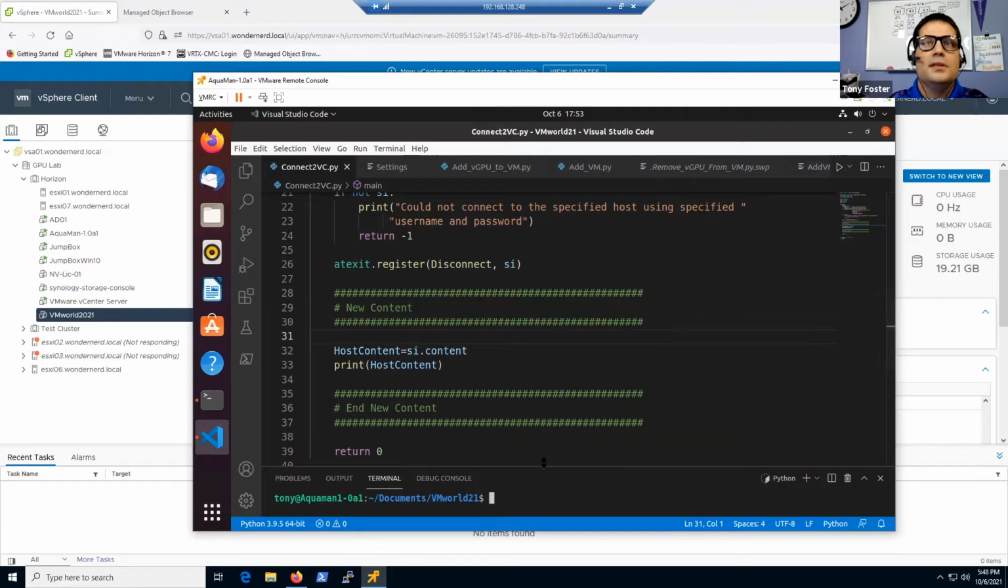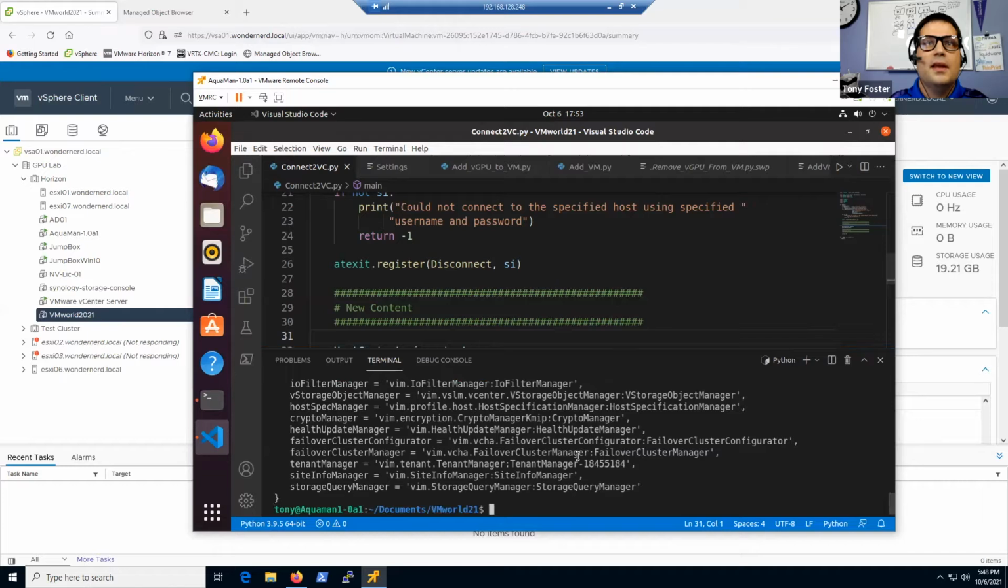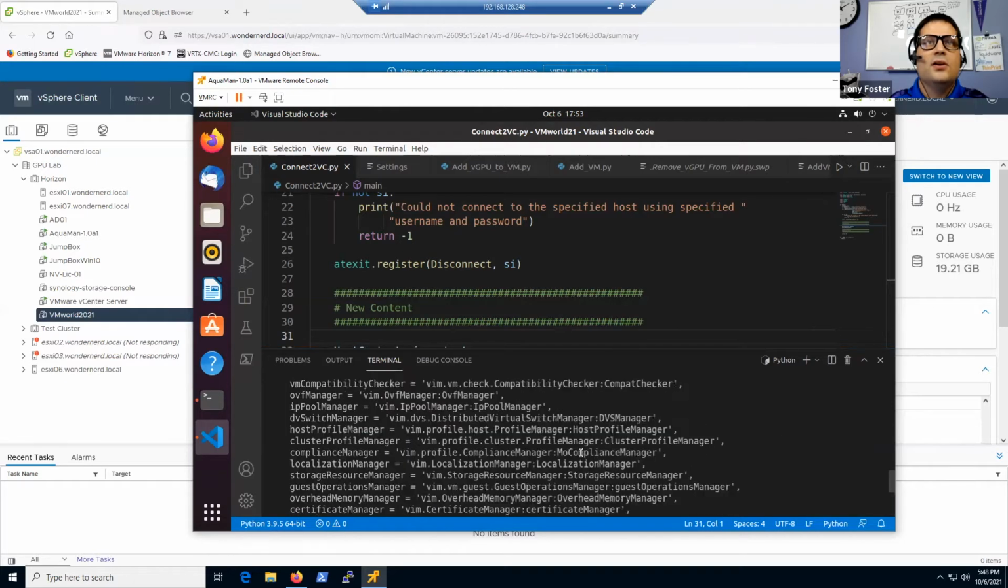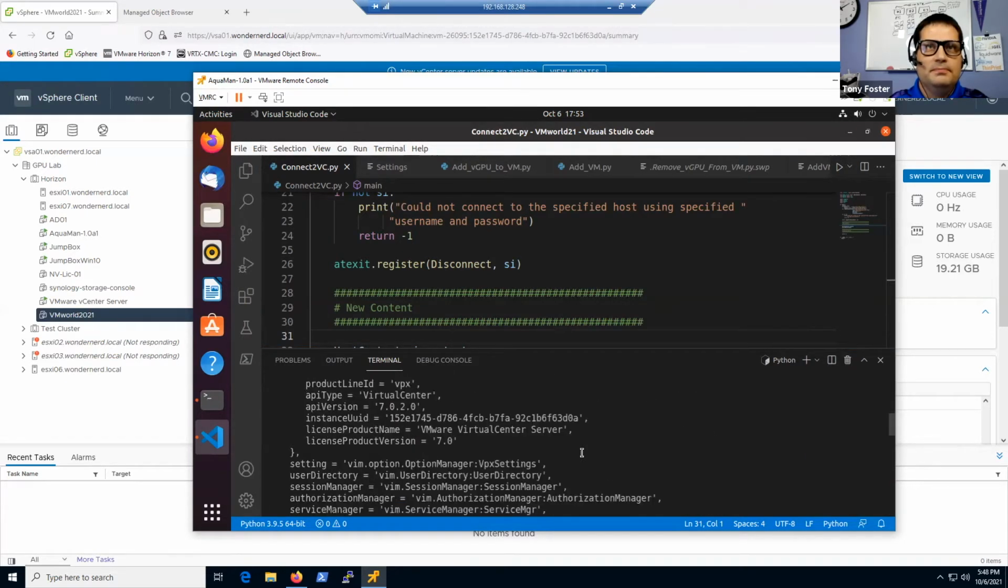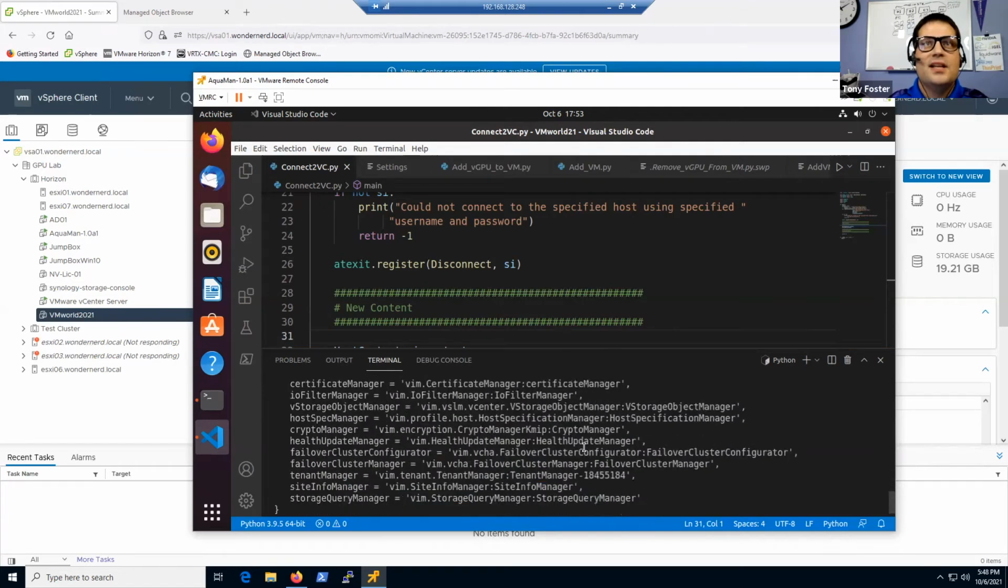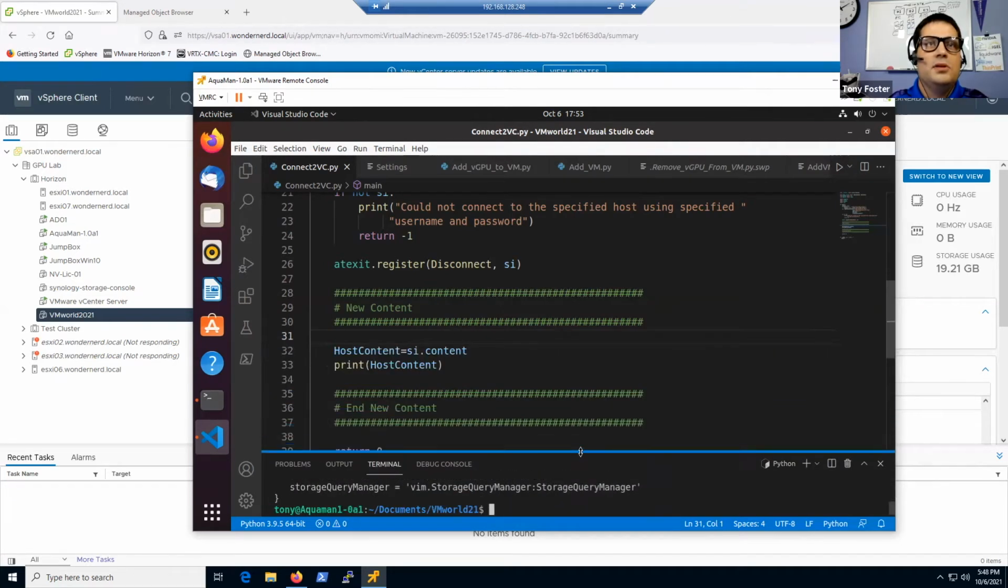I'm going to expand my terminal window here, and we're going to run this. And you'll see we've got gobs and gobs of information. Most of that's not going to help us with our GPUs, but we know we're able to connect. That's the important thing.